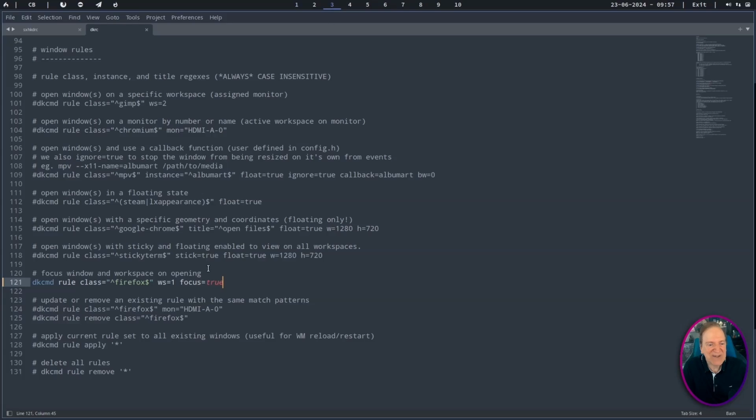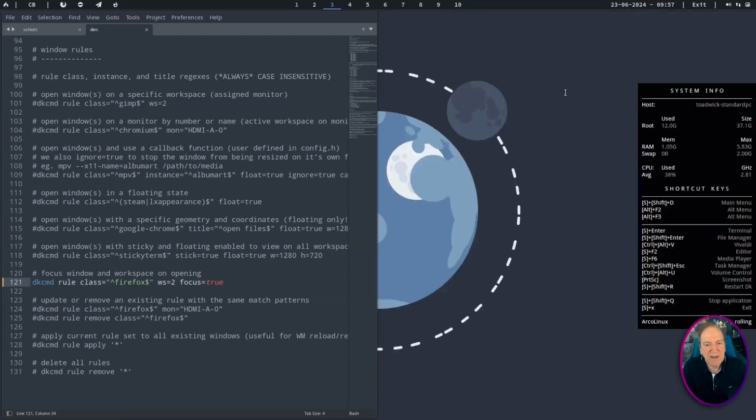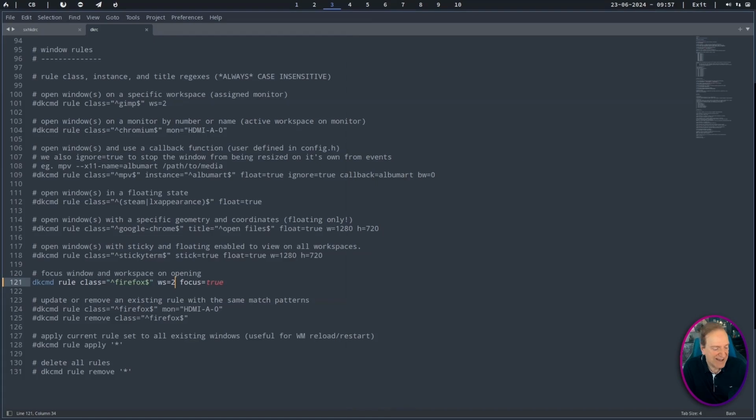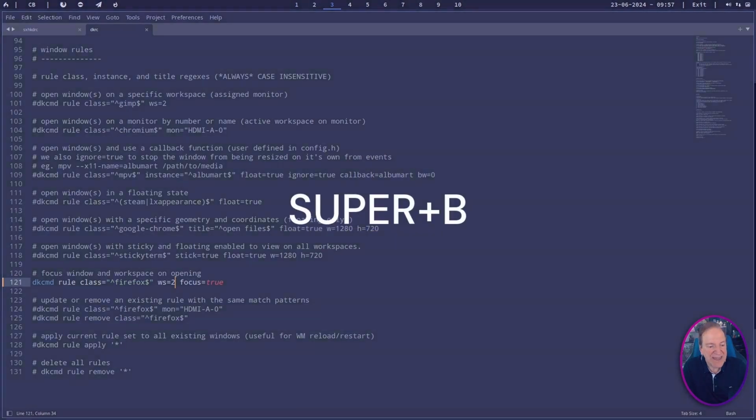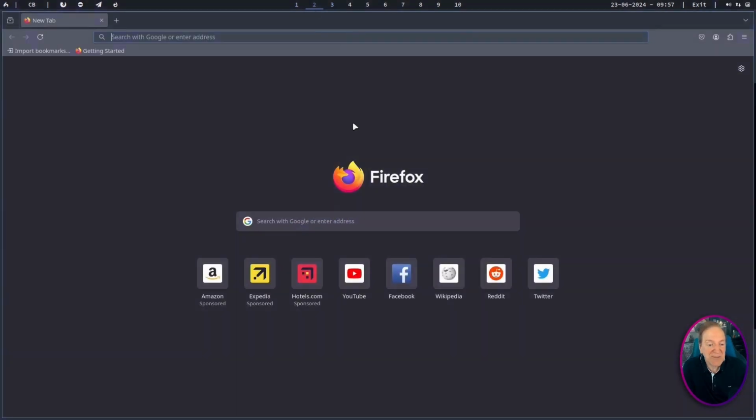Not a big deal. I'll just jump back here and here. And yeah, I did. I left it at 1. What a putz. So I'm going to change that to 2. But at least we know it's working because it went to a different workspace. So now Super Shift S to reload, and then let's just close that guy there. So Super B. And it opened right up in Workspace 2. So that's perfect.